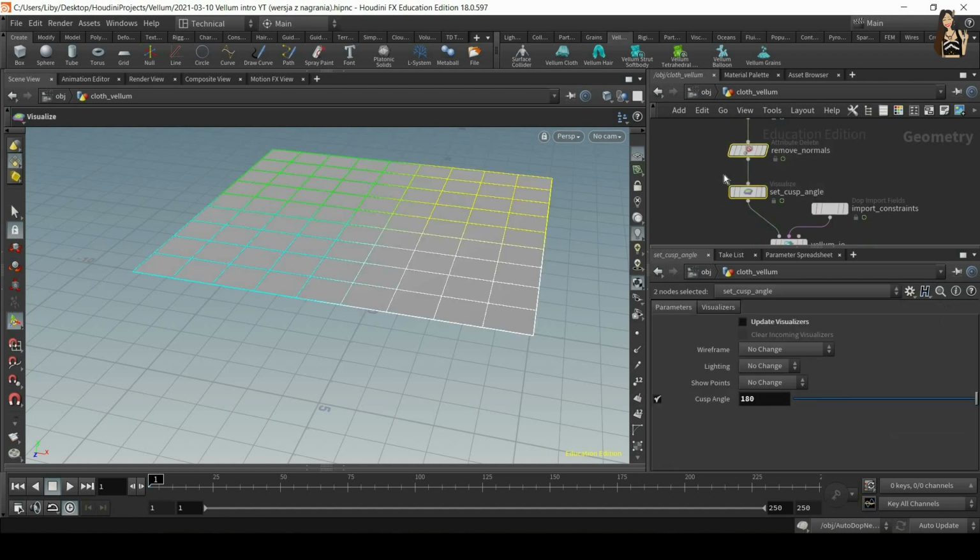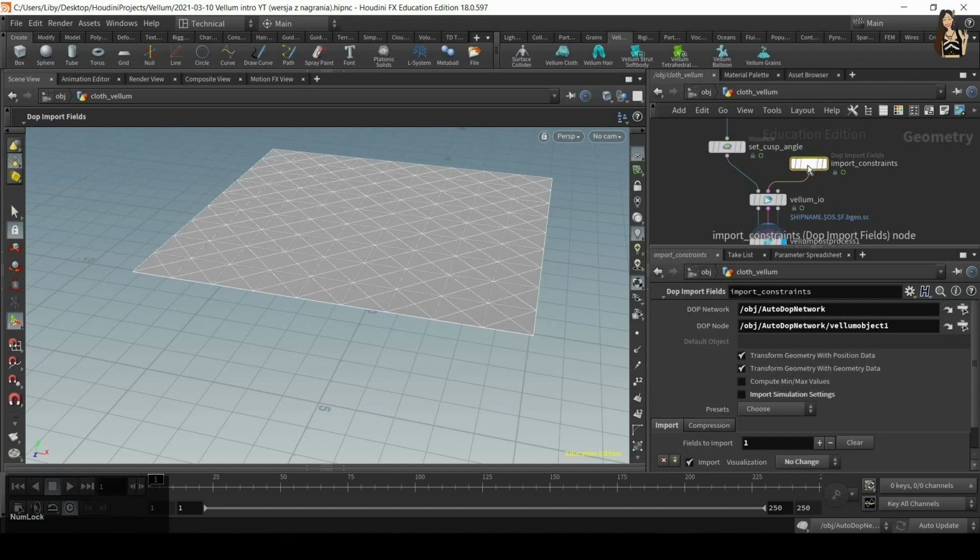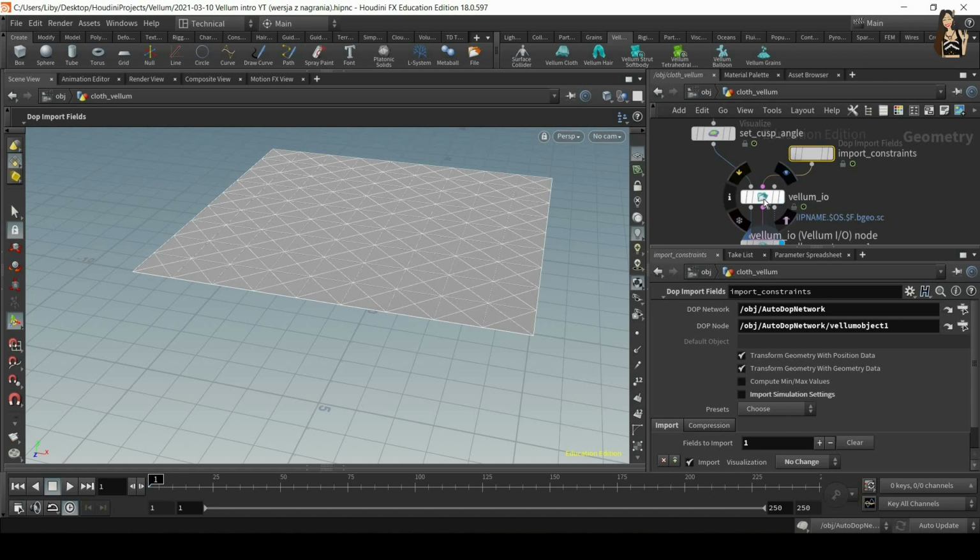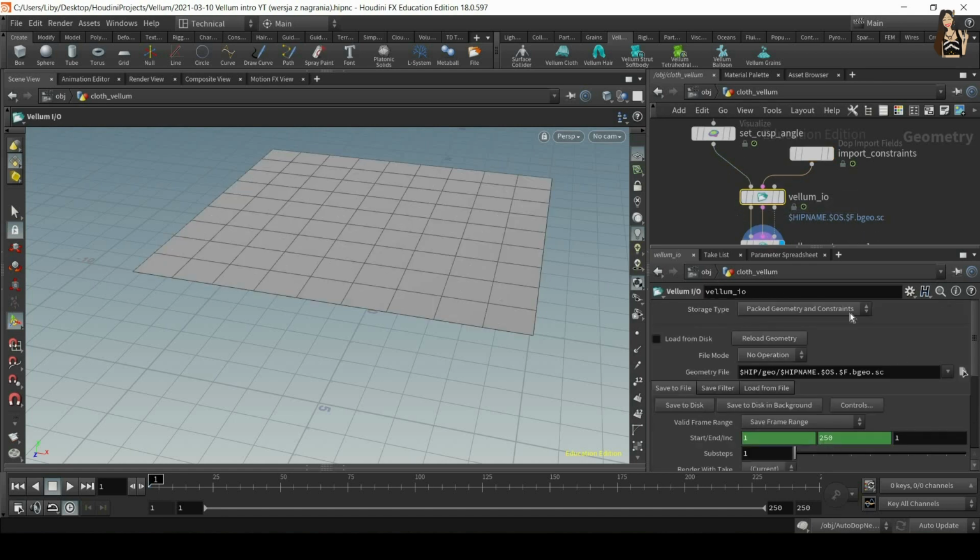Then we have 2 nodes that just help us with visualizations. We do not need to use them yet. Then we have import constraints. So this one imports our constraints, so the white lines, the relationships between points. Then we have a new node called Vellum I/O. In this node, you can export your simulation. And this one also has 3 inputs, so geometry, constraints, and collision.